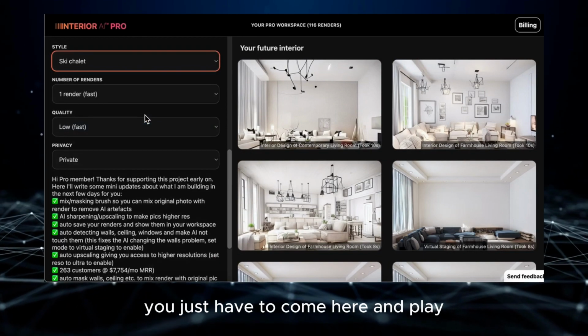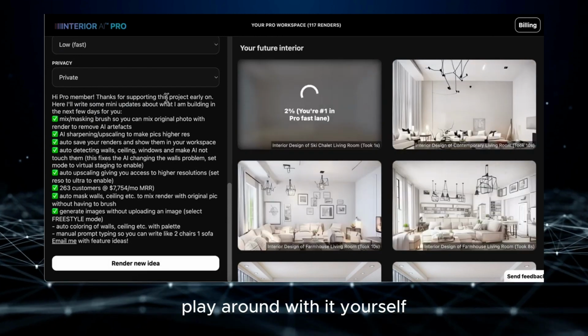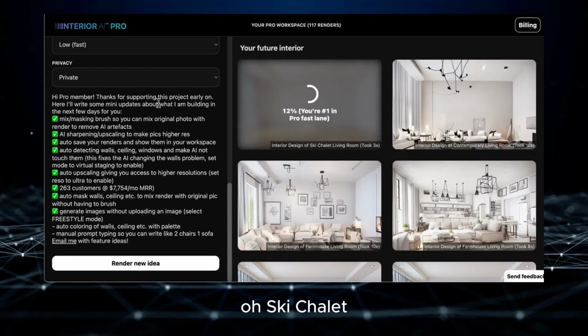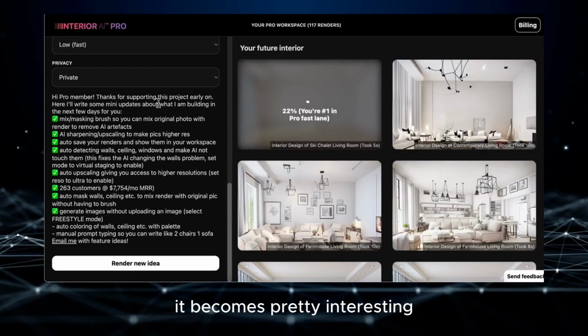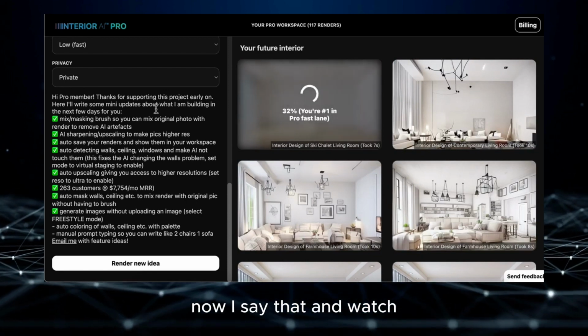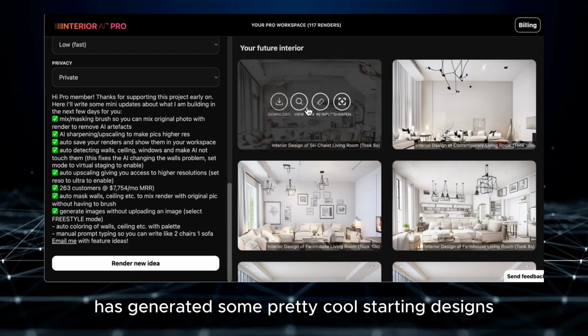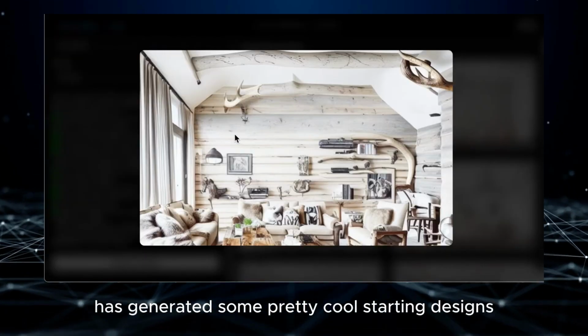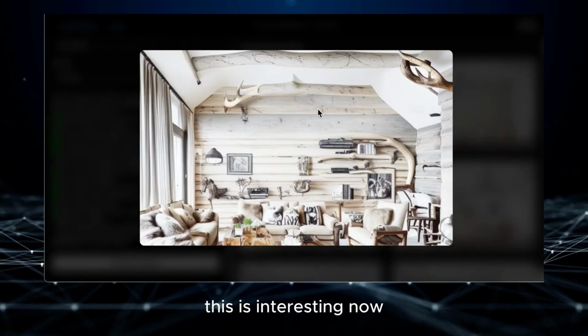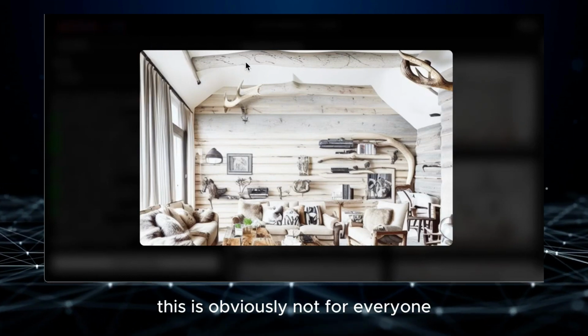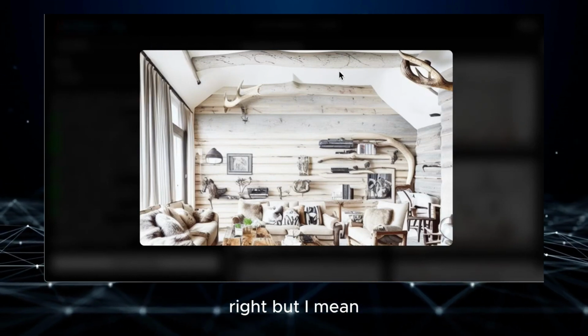You just have to come here and play around with it yourself. Ski chalet becomes pretty interesting now that I say that. And watch, it'll be super boring, but I have found that it has generated some pretty cool starting designs here. Yeah, this is interesting now. This is obviously not for everyone, right? But here's a neat idea.